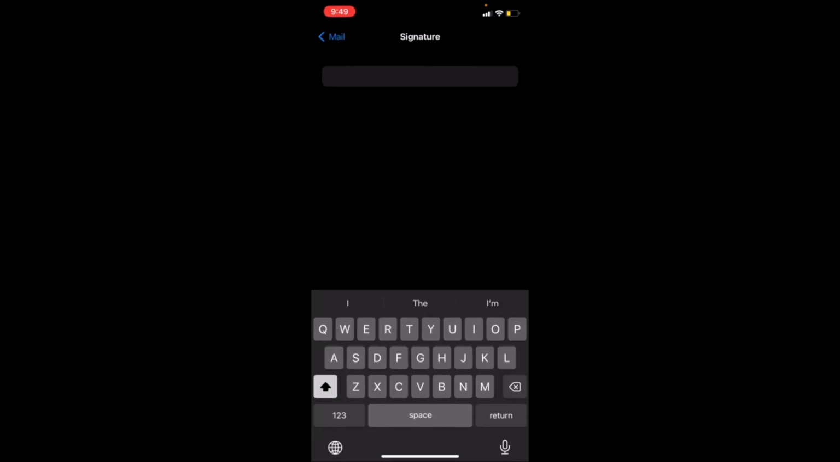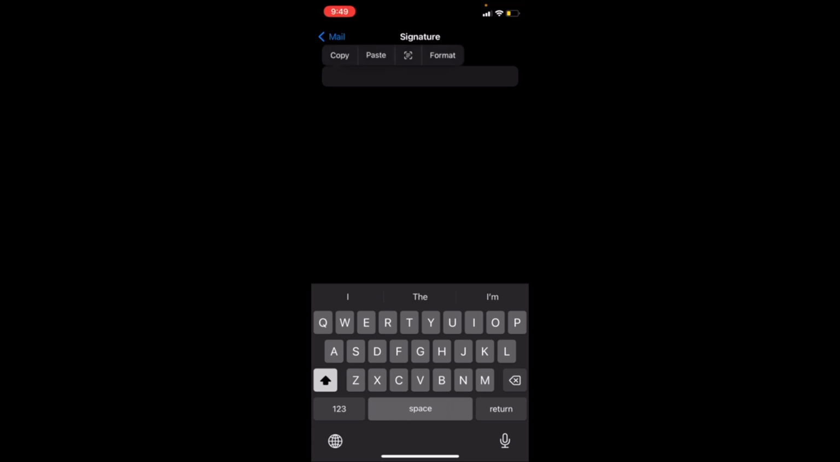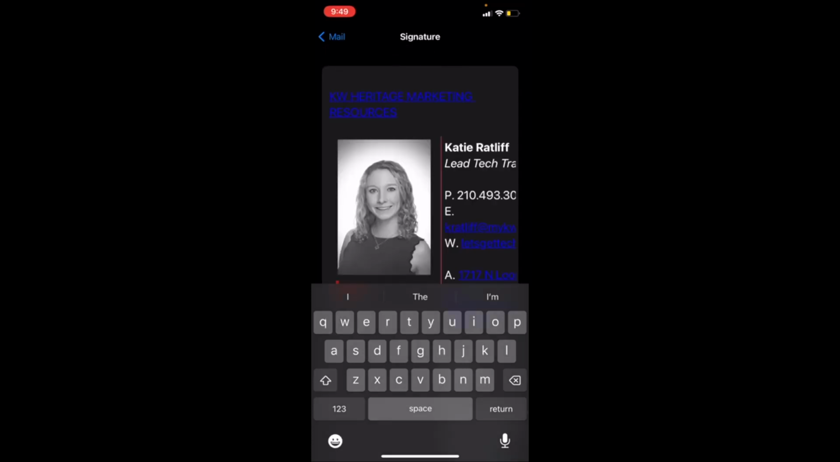Now, we already copied this from our email, so we are going to simply click in the box, and we are going to hit Paste. If you do have multiple email accounts underneath your Mail app, it is going to ask if you want this signature per account or if you want this signature for all accounts. So you will need to choose.